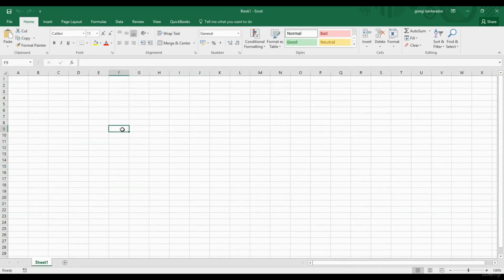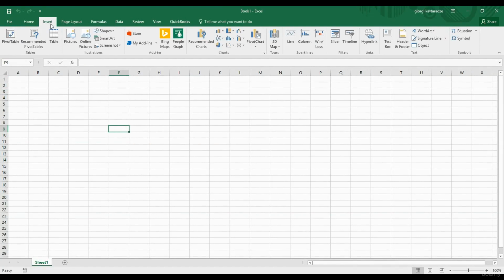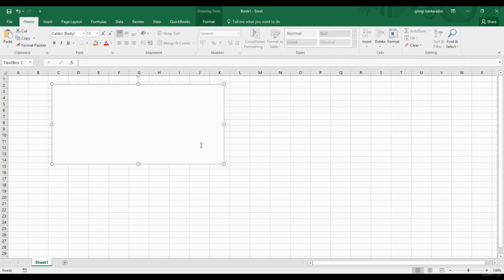Let's insert some basic illustrations in Excel, like a text box or other sample shapes. To do this, click on the Insert tab and find the text box icon on the right corner of the tab. Click on it. Now choose where you want to place the image. Drag it to choose the size before placing it.